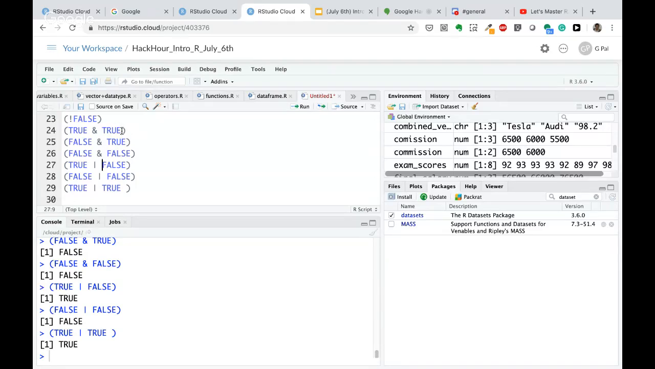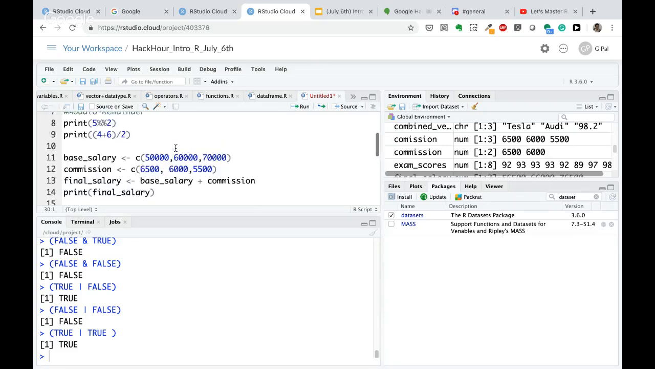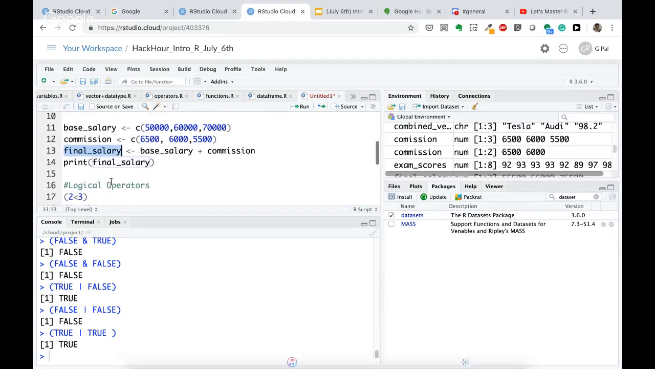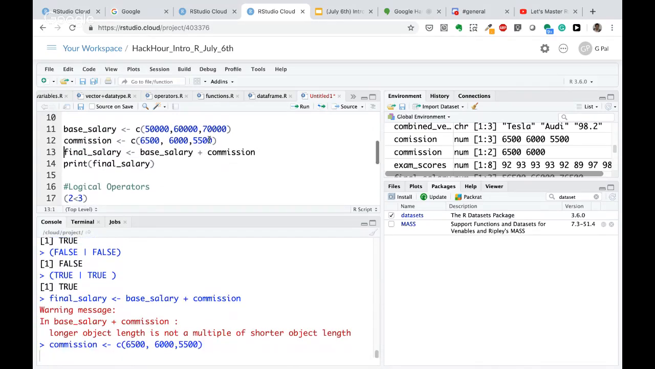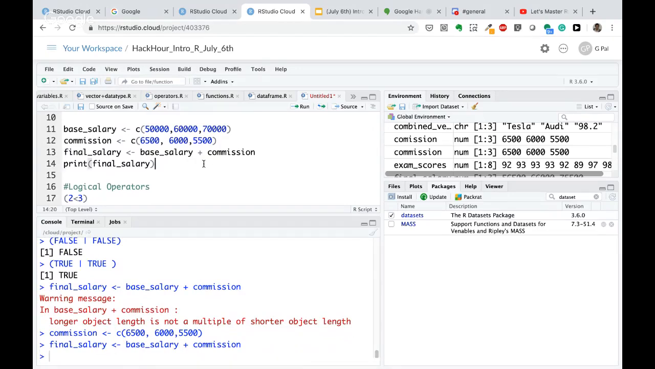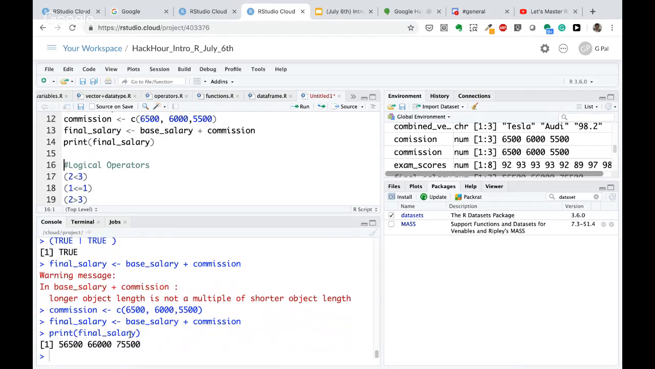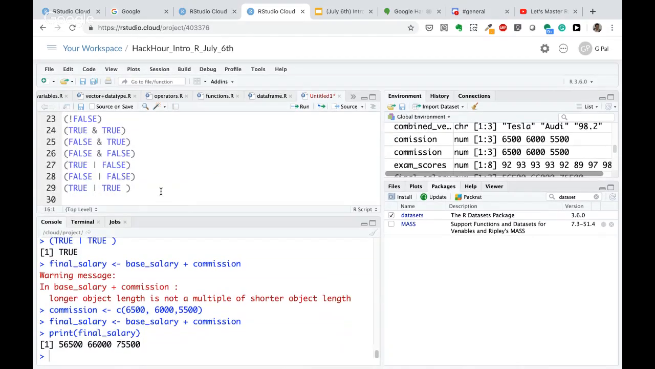So remember, initially I talked about how you can use these logical operators to filter, right? This is when all these logical operators are going to become a lot more practical. Remember we created this vector called final salary. Okay, we have this vector called final salary. We can use these logical operators that we just learned to filter the results.